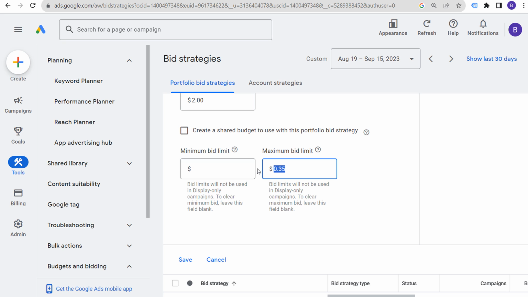But the problem with bidding this low is we're basically going to be entering auctions that other advertisers don't find as valuable. So really, ideally, you don't want to set maximum bid limits. You want to leave this wide open. You want to allow Google Ads to enter all sorts of different auctions, even if you're spending a little bit more per click than you'd like to.